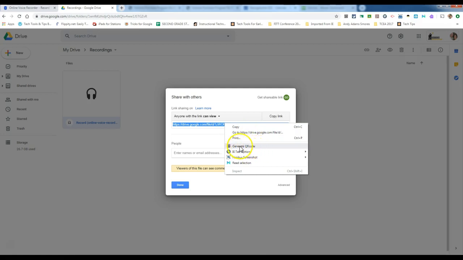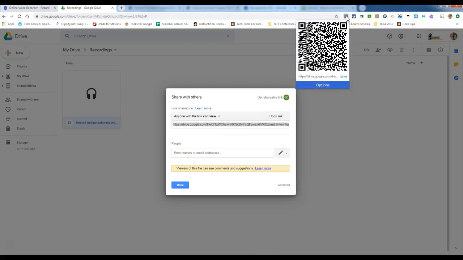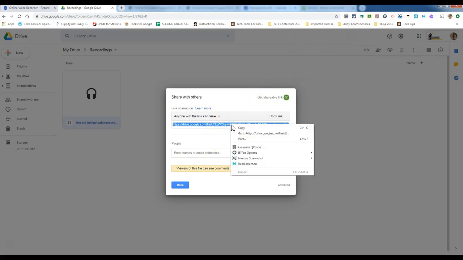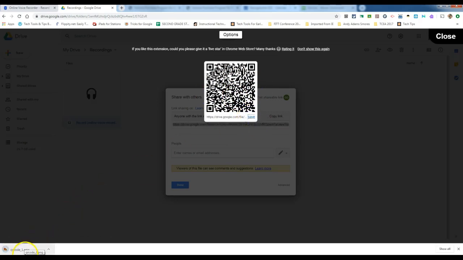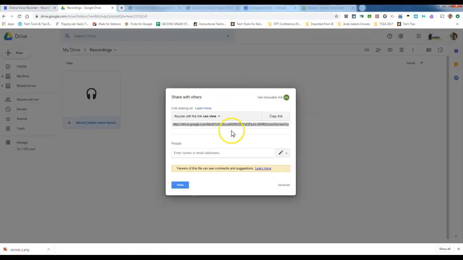Now you'll notice here I have generate QR code. When I right click, I have this handy dandy Chrome extension called Anything to QR Code that makes QR codes off whichever web page or whatever that you're on. Because I have that on my extensions, I have it here when I right click. So I could just hit generate QR code, and now I have a QR code that I could save to put at the top of a test or to put on a note card, that kind of thing. If you don't have that handy dandy extension, you could still just copy your link.